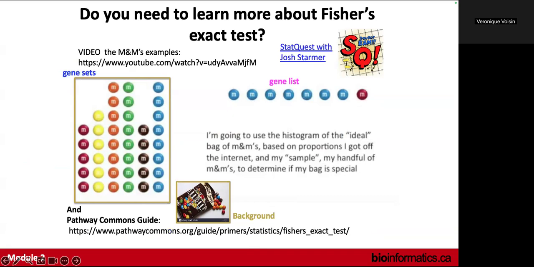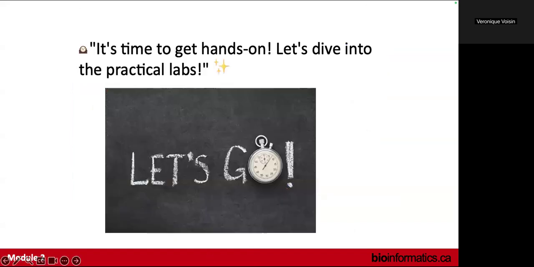If you still need to learn more about the Fisher's exact test, I would recommend this other video from StatQuest. In this example, they use a bag of M&Ms, and all M&Ms in the bag represent the background and contain all the genes. The different colors represent the different pathways, and we draw randomly 8 M&Ms from the bag, and 7 are blue and 1 is red. This represents a gene list, and we think that the blue pathway is enriched in our gene list, and the p-value is probably close to 0.